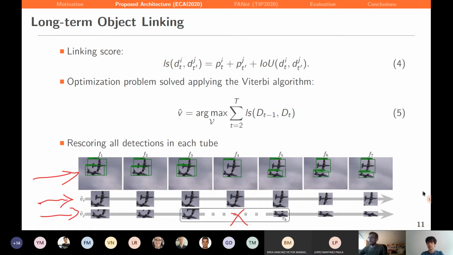Now that we have these tubes calculated, we rescore all the detections belonging to each tube, increasing their confidence. Why? Because if we can link one detection to one long tube, it's likely that this detection is a true positive. Because we can link, it makes sense in the long term.